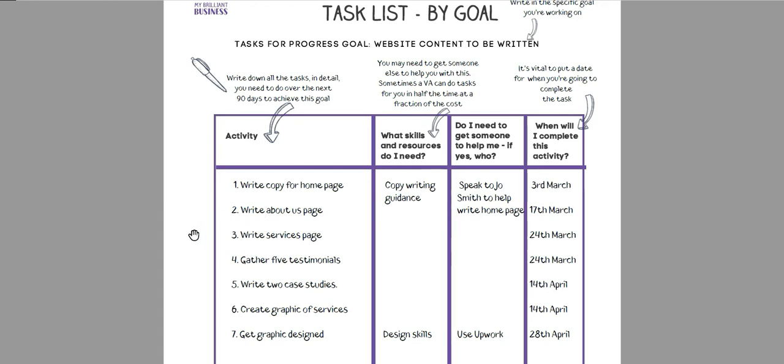And if you can actually put some numbers against some of the activities too, that's even better. So the more objective, the better. For example, here we've got gather 5 testimonials and write 2 case studies. So it's really, really clear what I need to do.